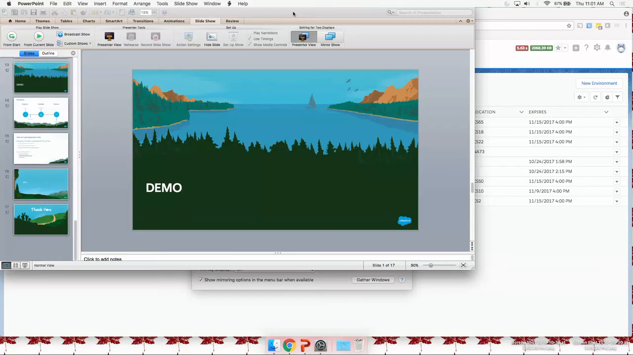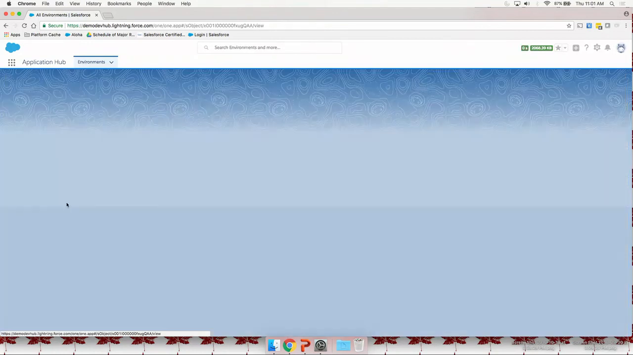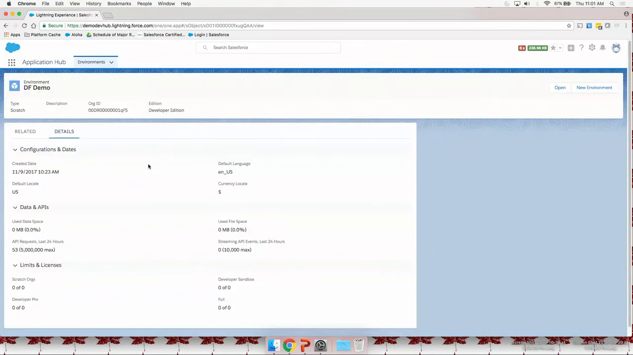I'm going to do my best to give you a demo here really quick, kind of show you where we're at. So here's a live system on my Dev Hub. And these are my environments right here. So if I was to click on, let's say, this environment, that's a live environment. I can see my details. I just created this environment early this morning, so there's probably not much going on in it, but I can open it.